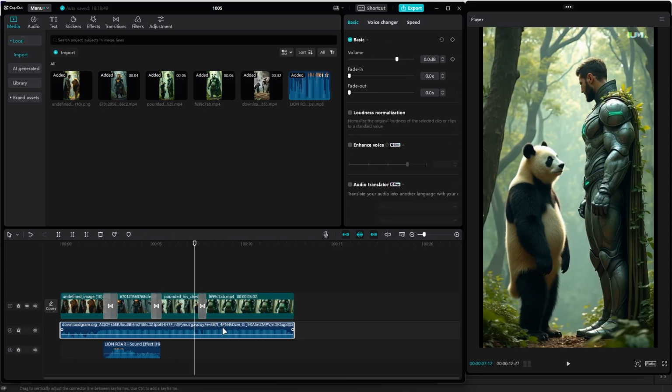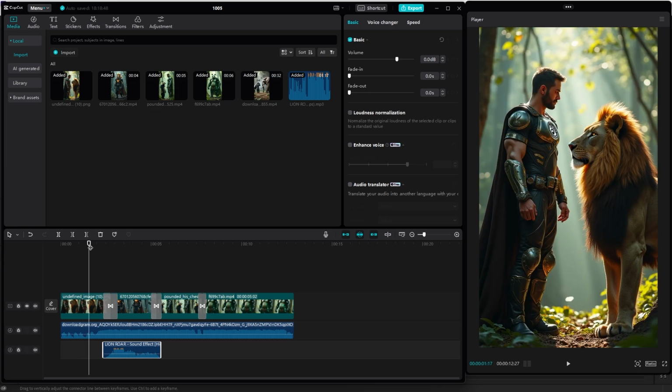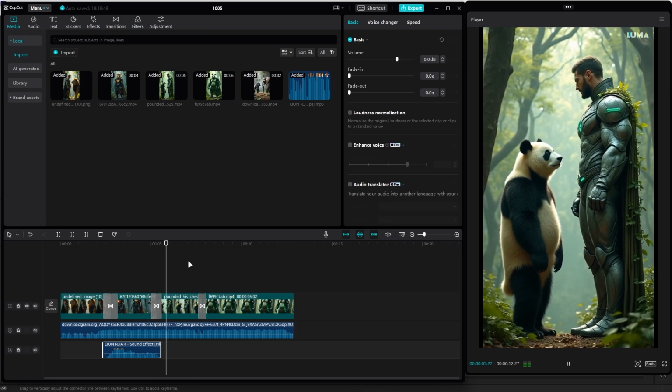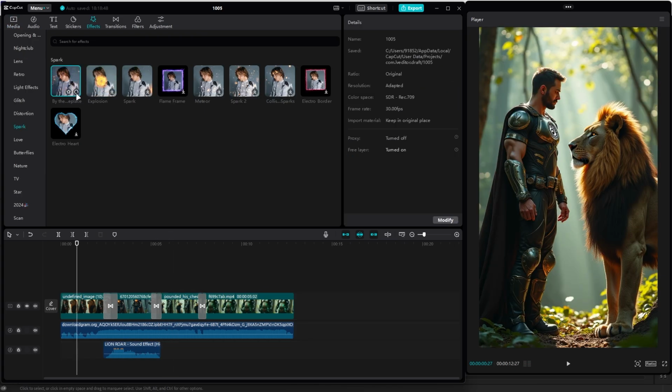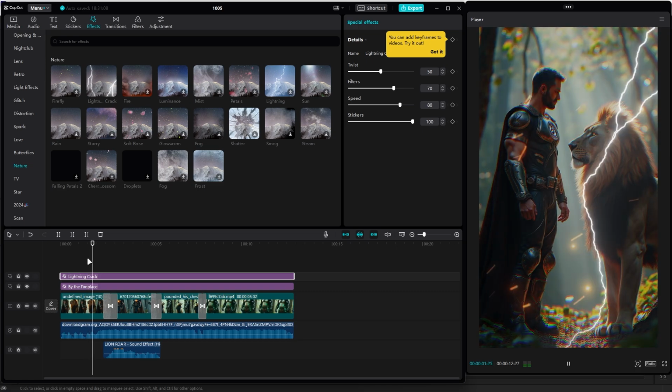And now add the background music. You can also add some sound effects or monster sound effects. Add animation to each and every video clip so it will add a movement in that scene. Then you can also add some effects like spark or lightning crack to make your video look cool.